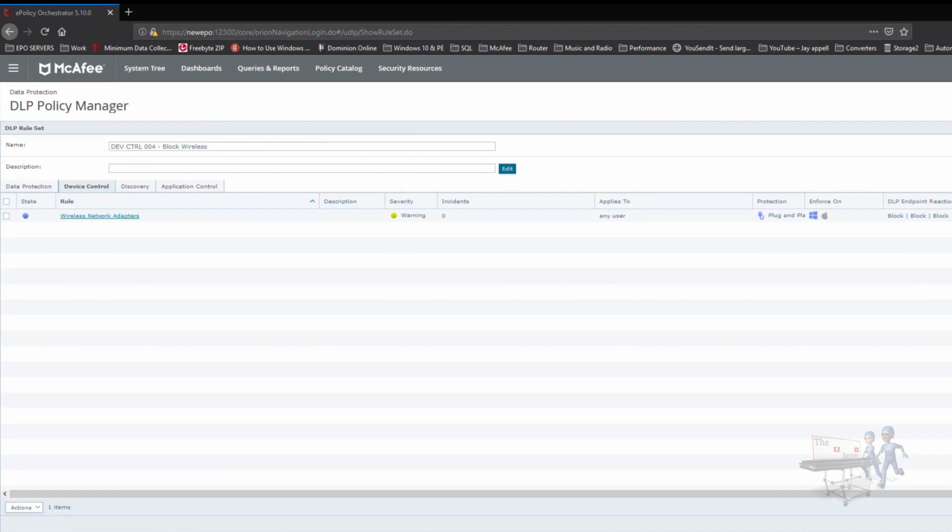Okay, back to this screen in the DLP Policy Manager. This was the wireless network adapter. You added the network adapter, upper filter. You made it managed. Remember, if it's unmanaged, we're not going to pay any attention to it. That's a very, very important step.